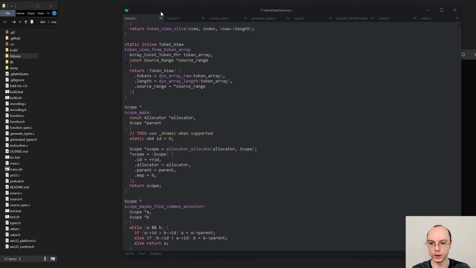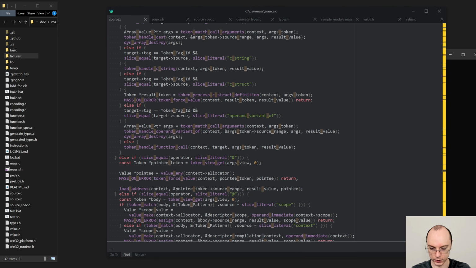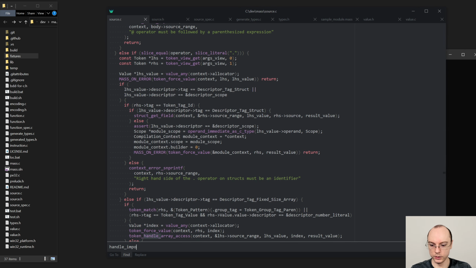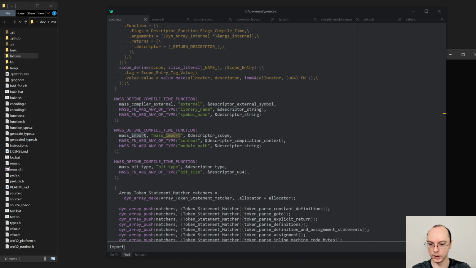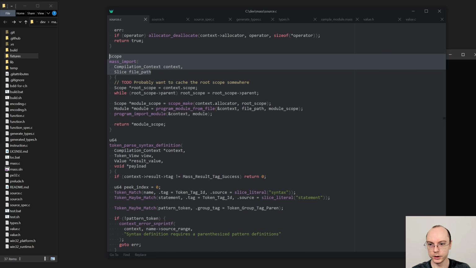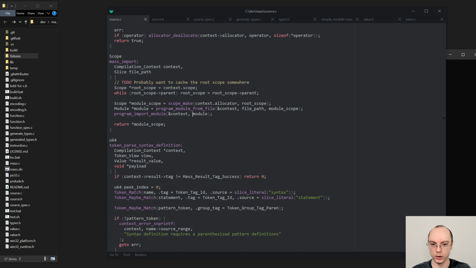Now we can start to actually make use of this map. That would be inside of the handle import function. Yeah, okay, so it's called mass import. And as you can see, it's a pretty straightforward function. It gets a context, it gets a path, and then it tries to import this stuff. Okay, and then that means that we would need to, so the scope, okay.